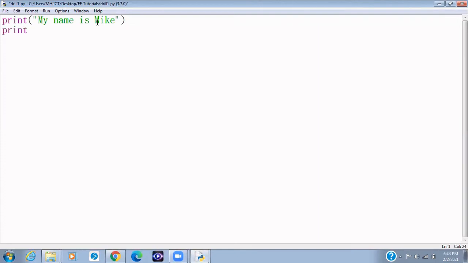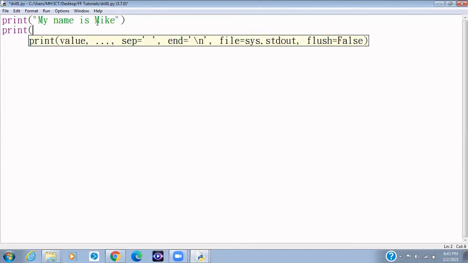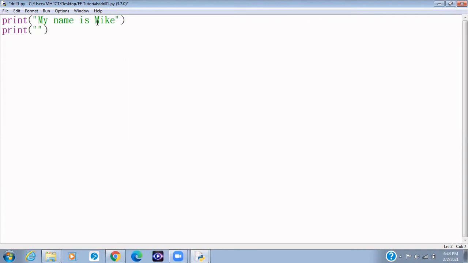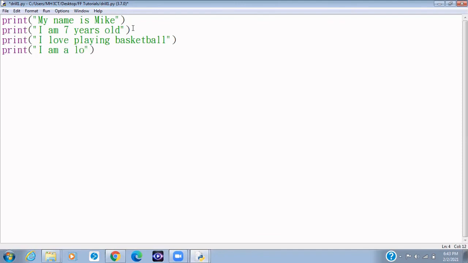And then the second one would be, "I am 17 years old." Now the next one would be print, just like what we did, "I love playing basketball." And then the next one would be print, "I am a lover of good music." And then the last but not the least will also be print.